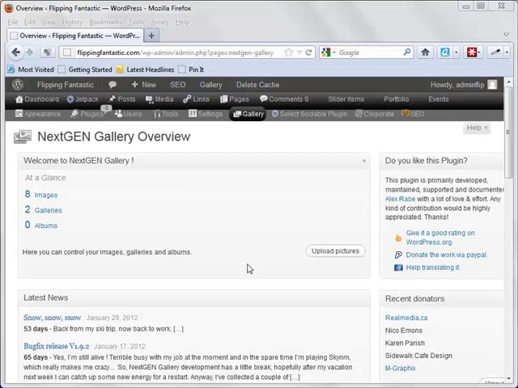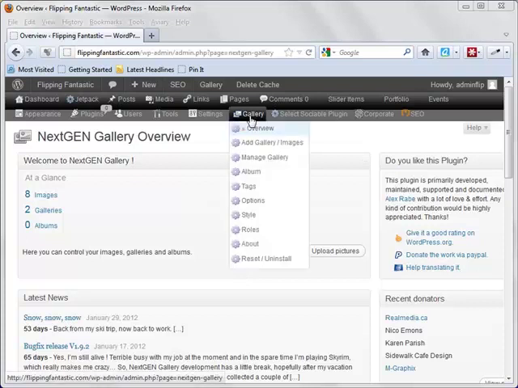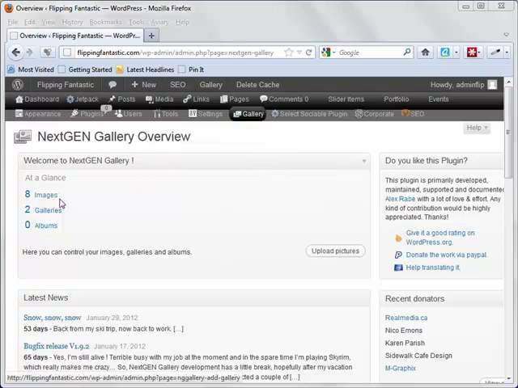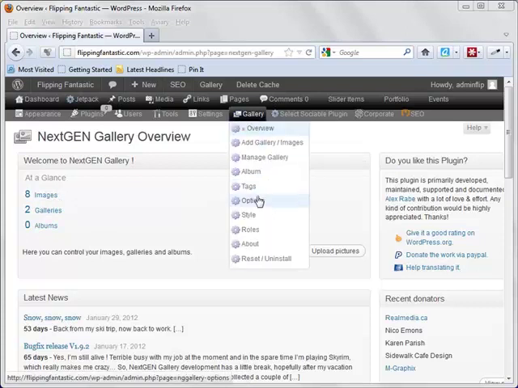Okay, a supplemental video to Next Gen Gallery. There is just so much here. The first video ran long, and I just want to show you some more great features. The first thing is the overview, and this will show you at a glance how many images, how many galleries, and how many albums. That's really important.